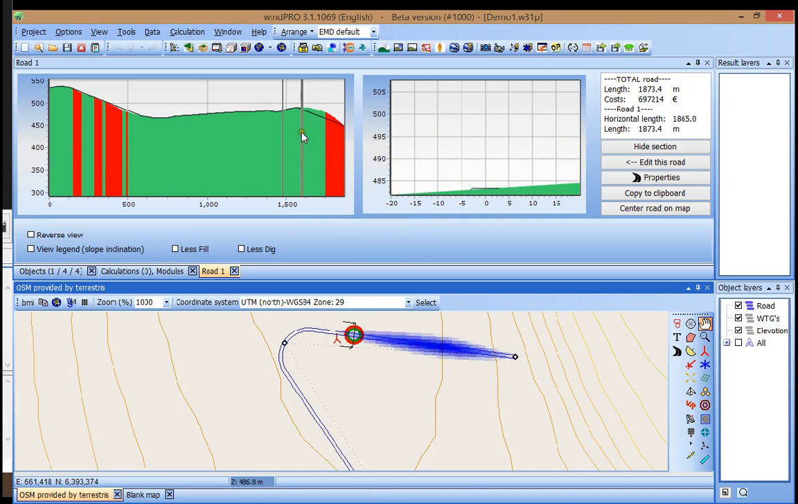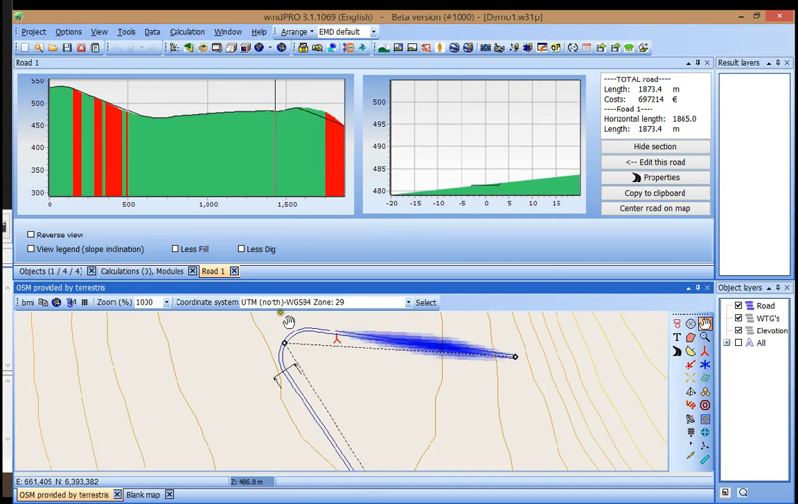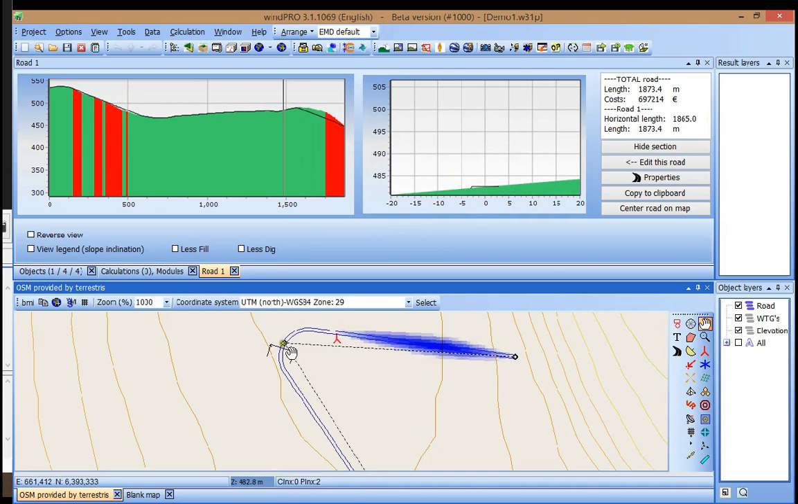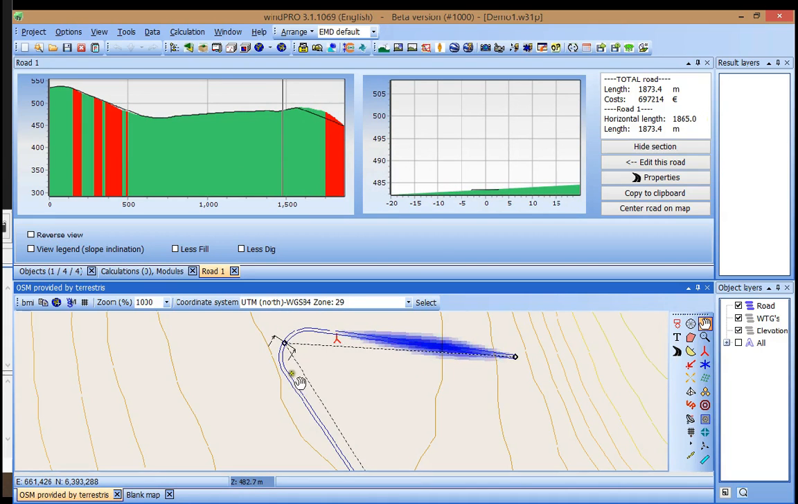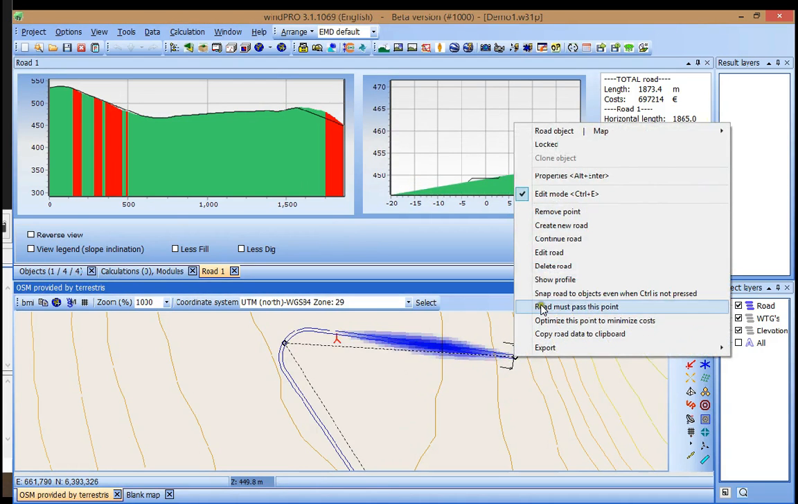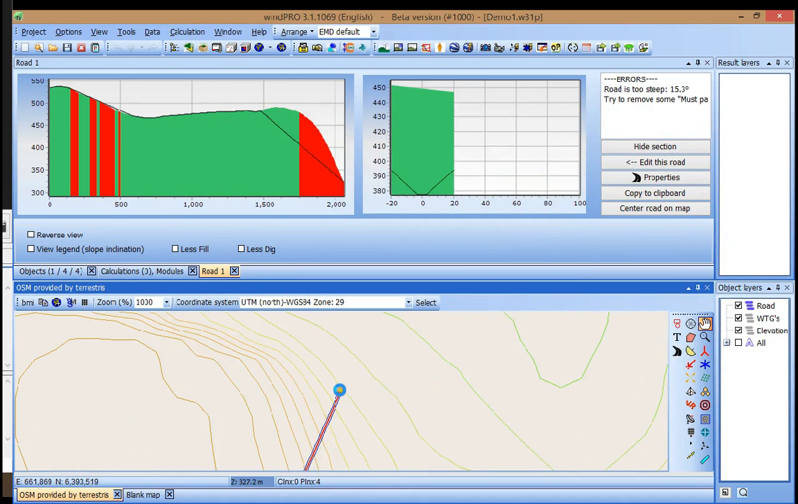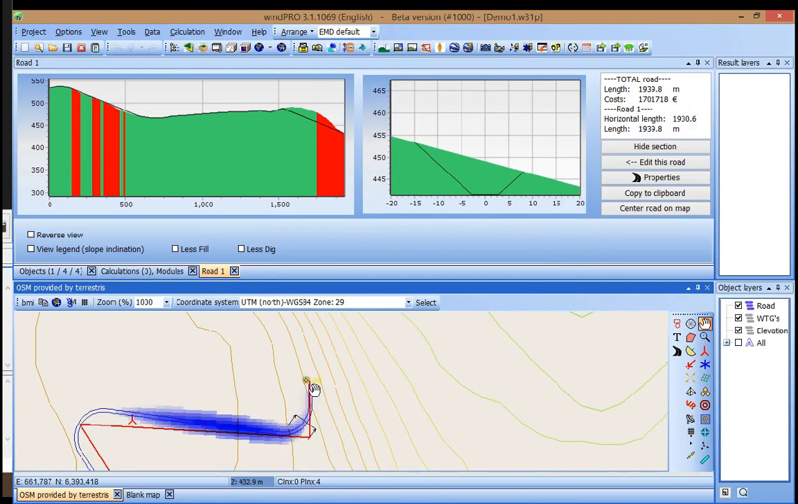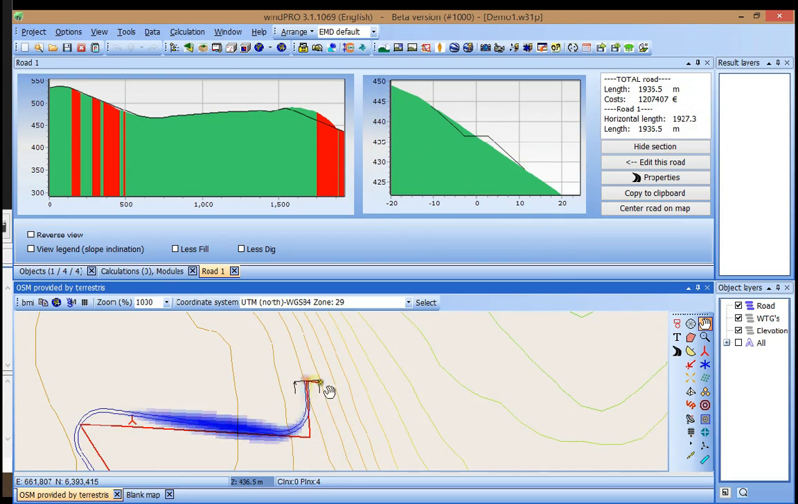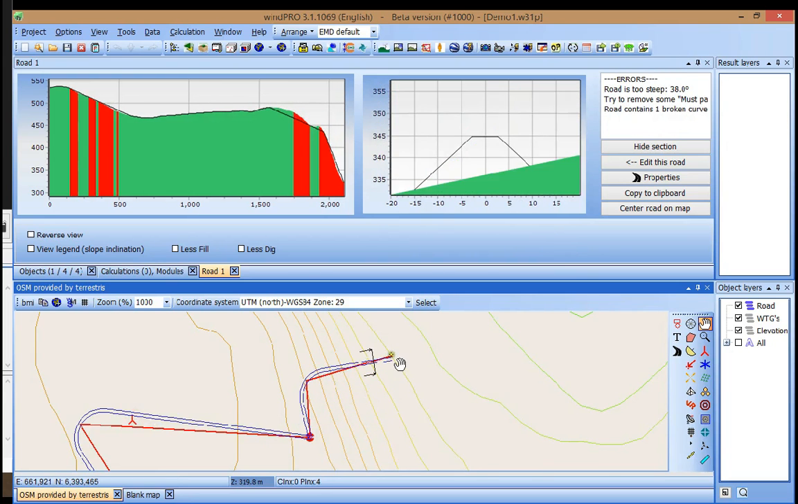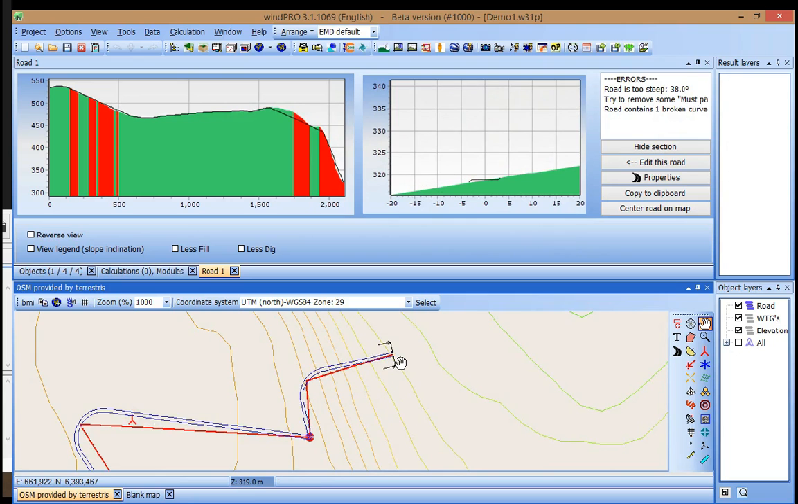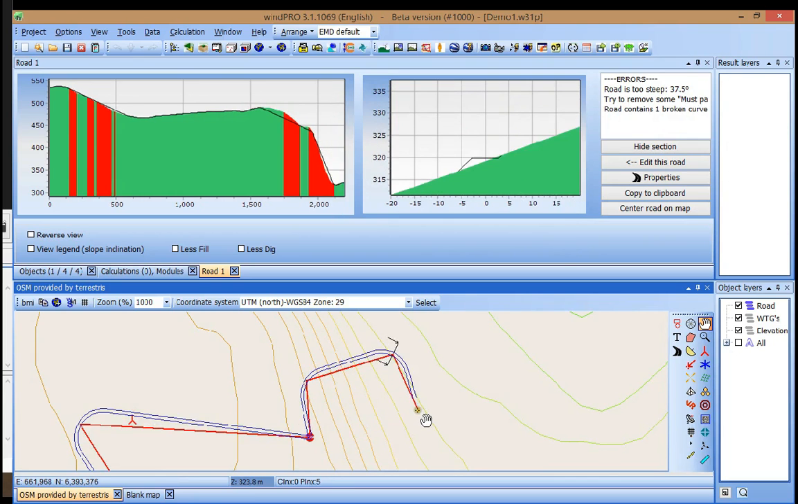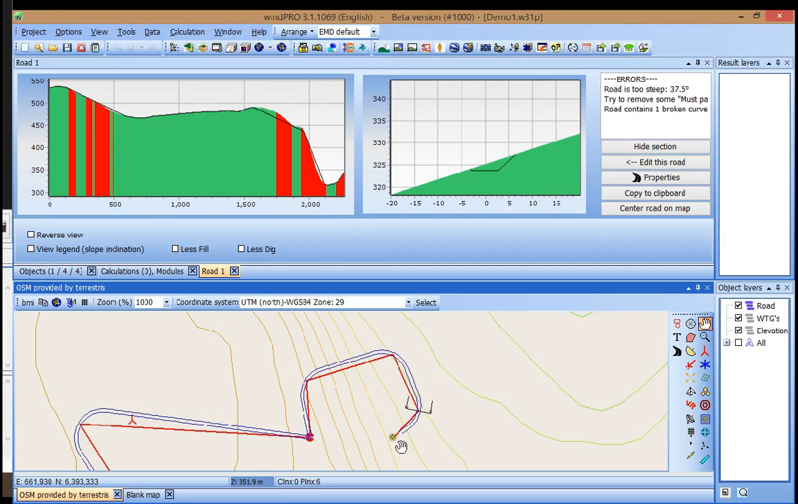That is a way to influence the profile view, as well as a way to influence the horizontal position of the road. I'll just try to continue the road here. If I can find it, continue road. Yes, it's centering to the cursor position. If I hold down the control key while I'm adding points, you can see that the points are added as must pass points.